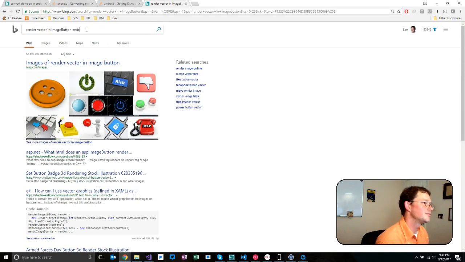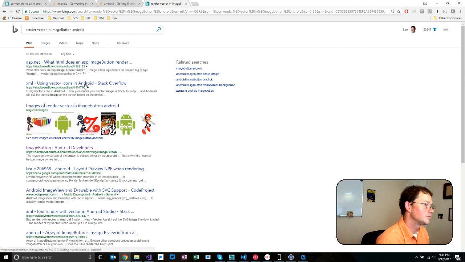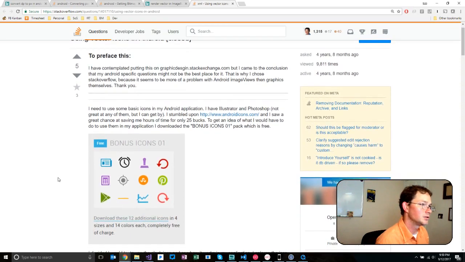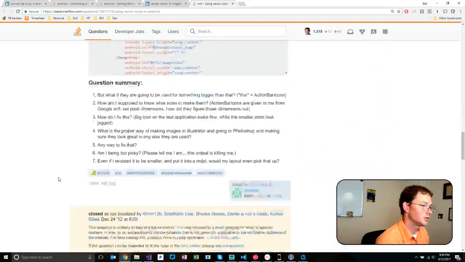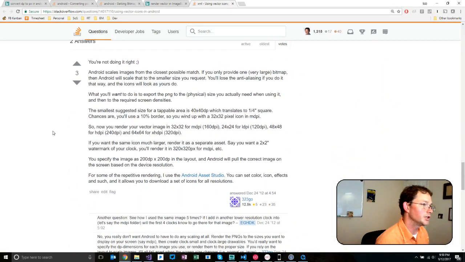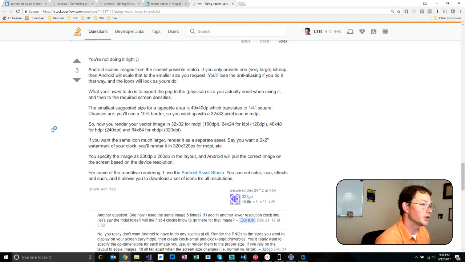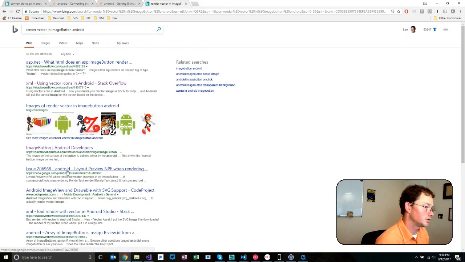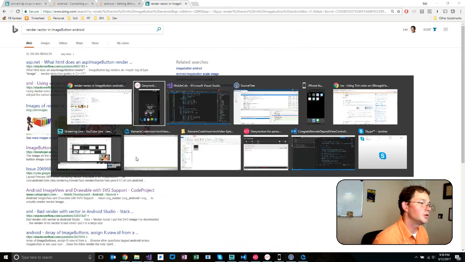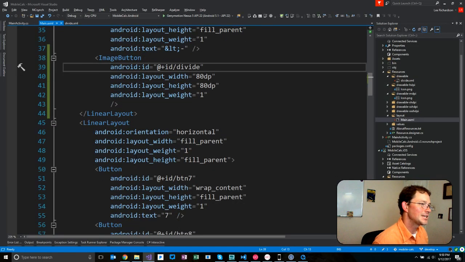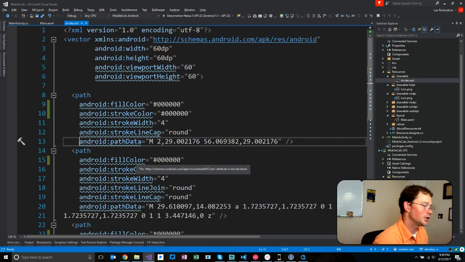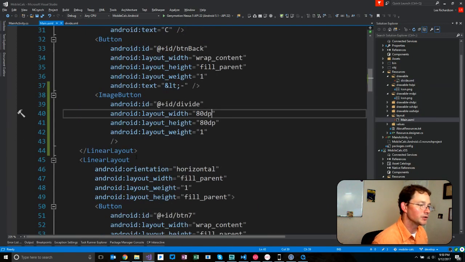Android. Using vector icons in Android. You're not doing it right. Android scales the image from the closest possible match. If you provide only one very large bitmap, no. No. All right. What else can we do? Just give up and switch on over to iOS. Let's give up and switch on over.